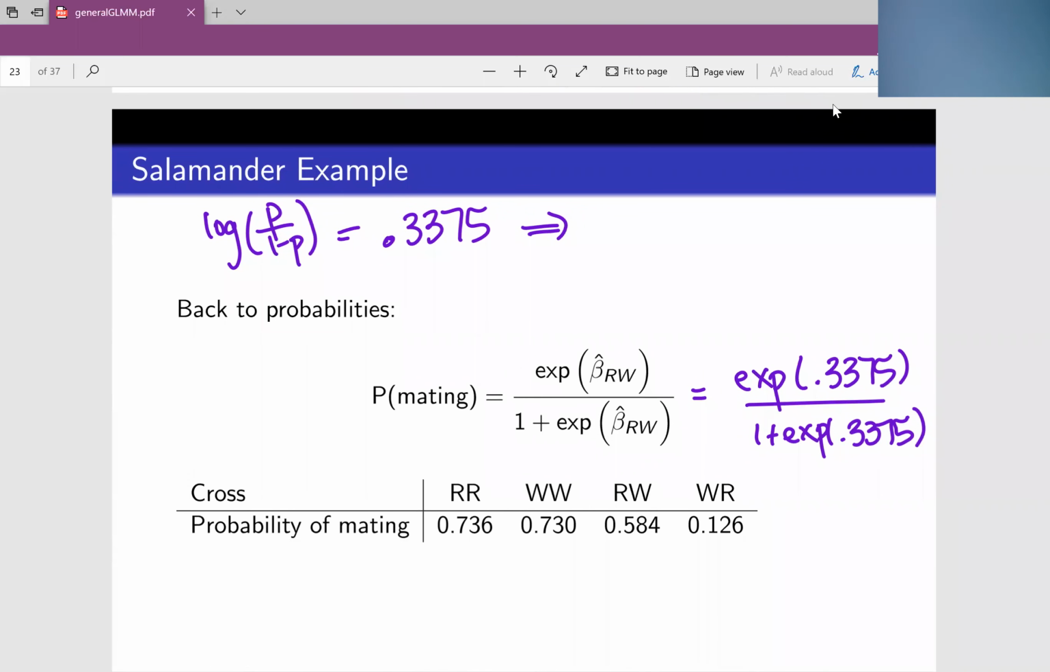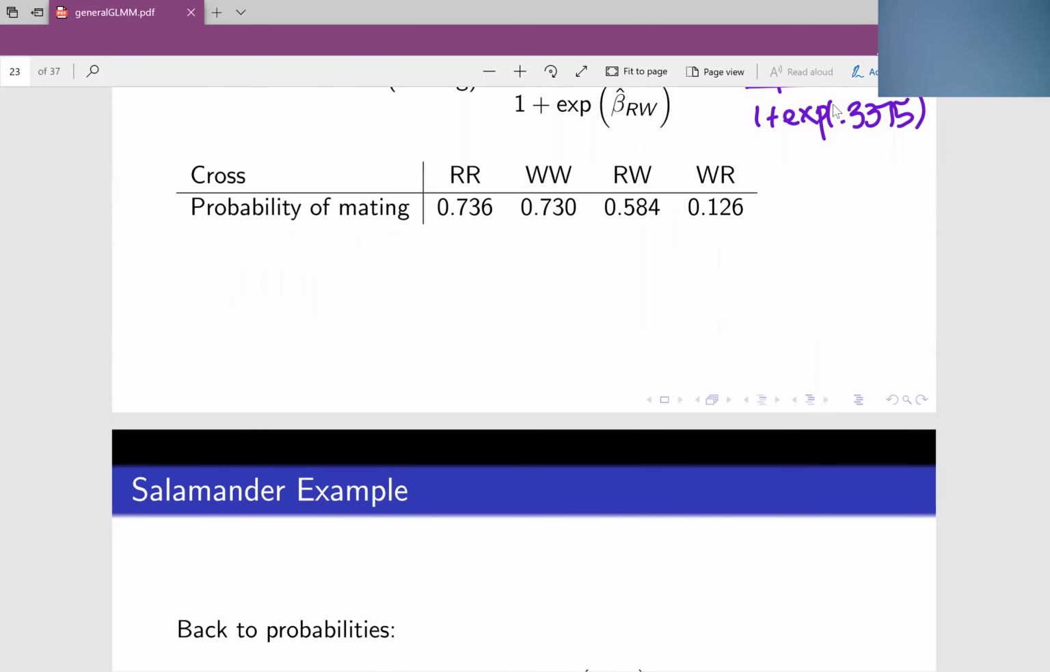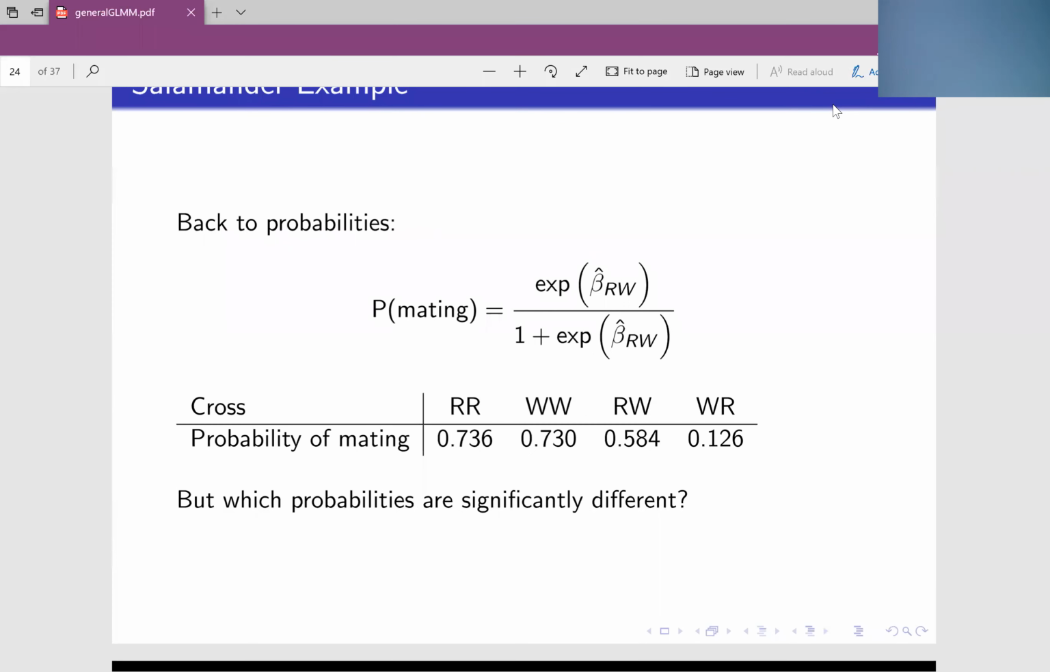And so we can see here are the different probabilities of mating for the 4 different types of crosses. So if we have 2 rough butts, the probability of them mating is about 75%. If we have 2 white sides, the probability of them mating is pretty similar to the probability of 2 rough butts mating. When we have a female rough butt and a male white side, our probability starts to decrease a little bit. We have about a 58% chance of them mating. And if we have a female white side and a male rough butt, we have a pretty low probability of them mating, just 12.6% approximately. Okay, next thing we'll look at is which probabilities are significantly different.